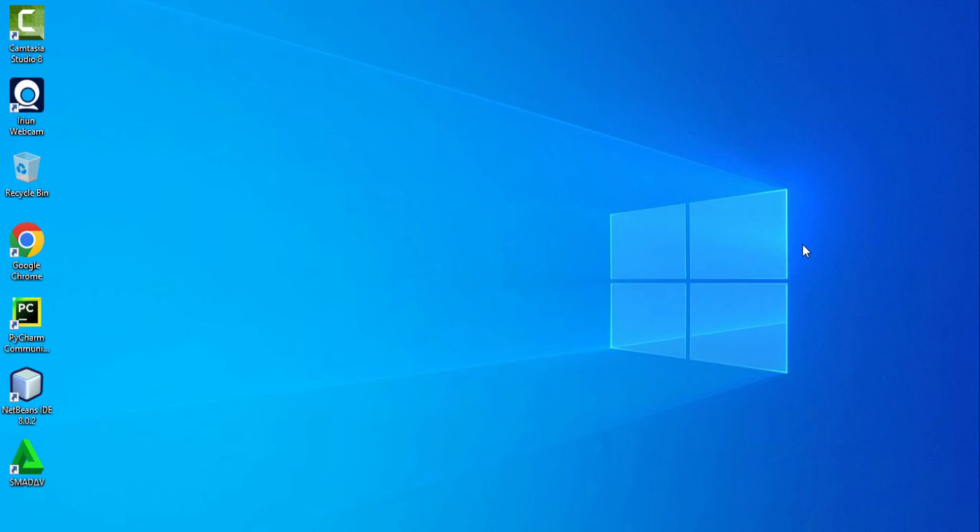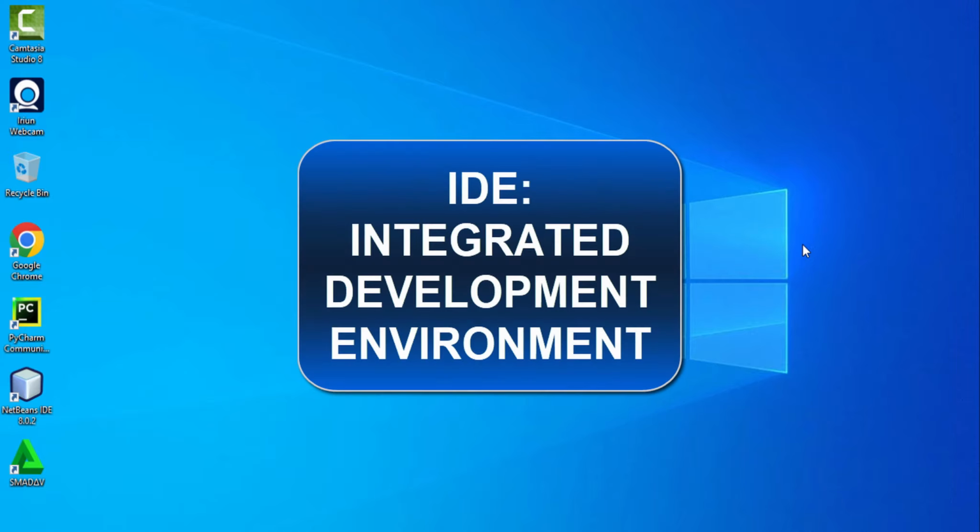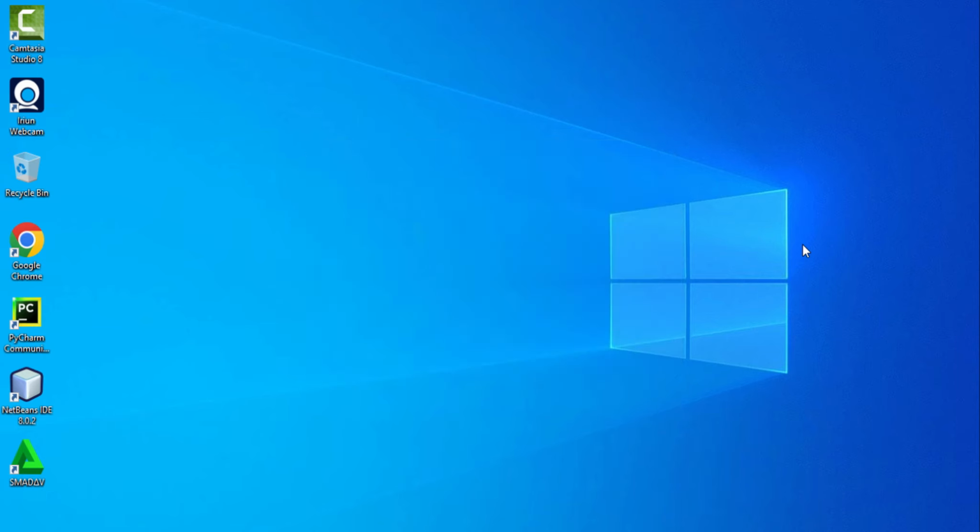But first, in order to write and run C++ code, we need a special software that allows us to write our code and then run it. This software checks and translates the code we write using something called a compiler. This type of software is also called an IDE, which stands for Integrated Development Environment, which is a software that provides tools for developing programs.